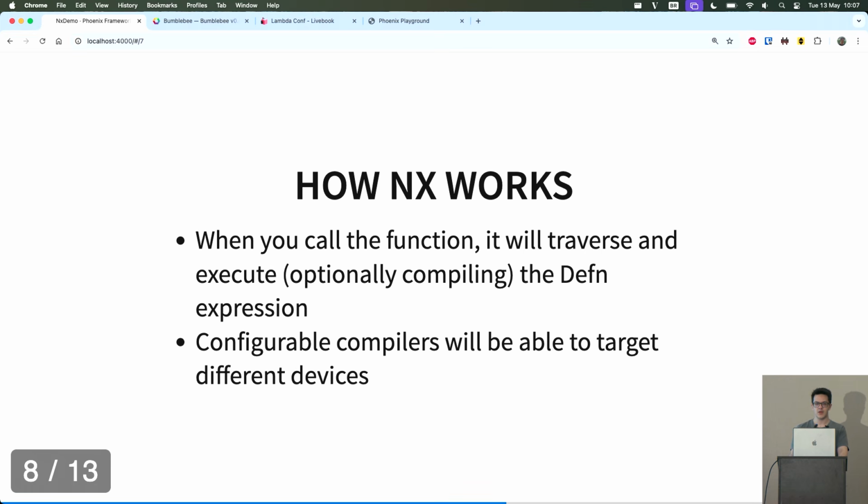So when you call an NX function, a defn, as we'll see, we first traverse that definition with the NX defn expression backend and get a full representation of that function. And then we can either traverse the defn expression or compile it down to native code and then execute it. And then we have configurable compilers that will be able to target different types of devices.